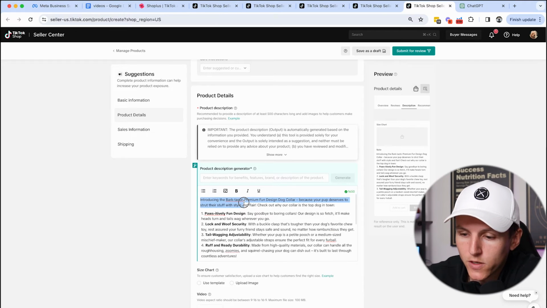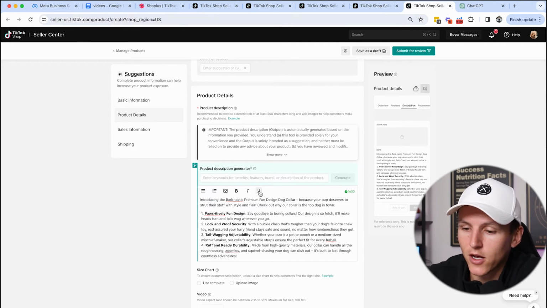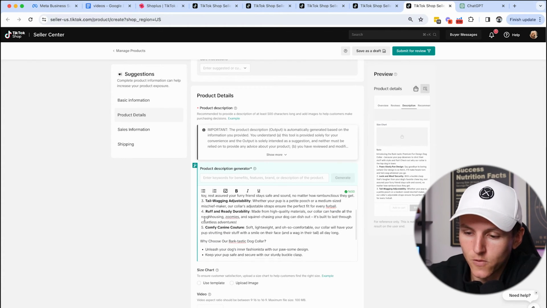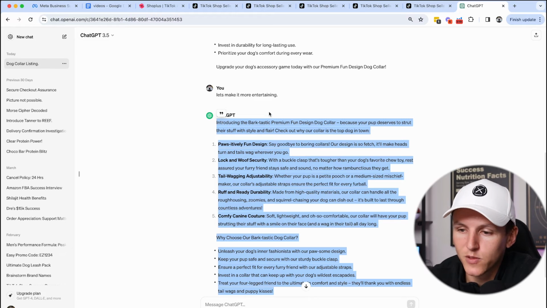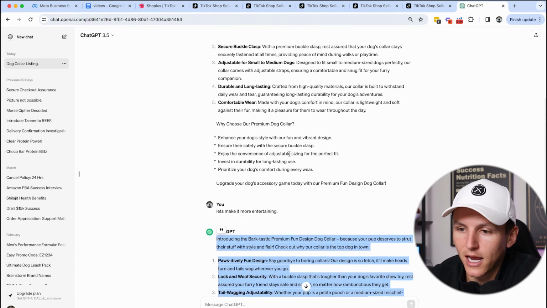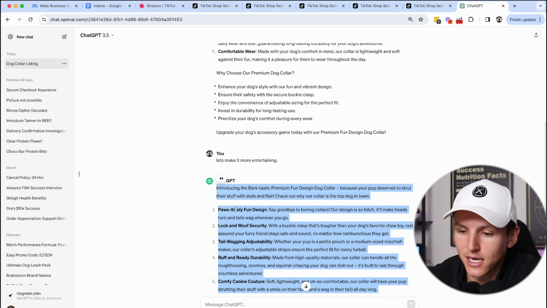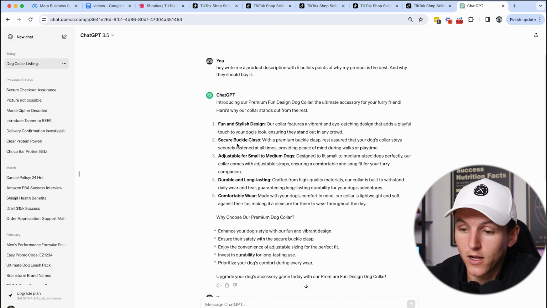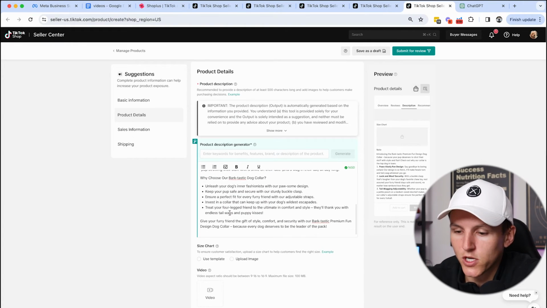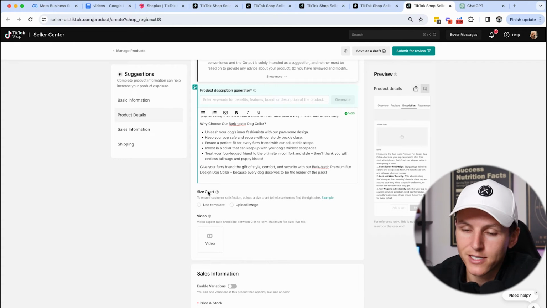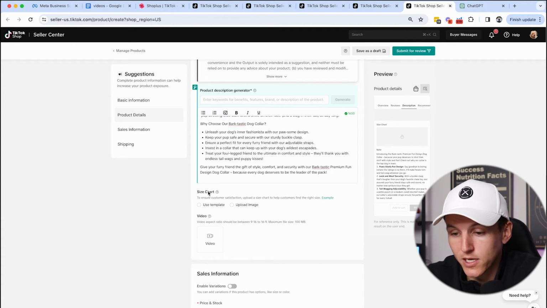And you can bold certain things, you can italicize certain things, you can underline, but you can even upload images, you can add bullet points, as you can see, like I did here. And this is a fantastic listing that I created using ChatGPT. So super easy. You just ask the prompts, and then I liked how I went and said, hey, let's make it a little bit more entertaining. And then it went in and added, instead of fun and stylish designs, it says positively, instead of secure buckle clasp, it says lock-in woof security. That's great. So we've got the product description, and then from here, you're going to have a size chart, and this is important, especially on this particular product.